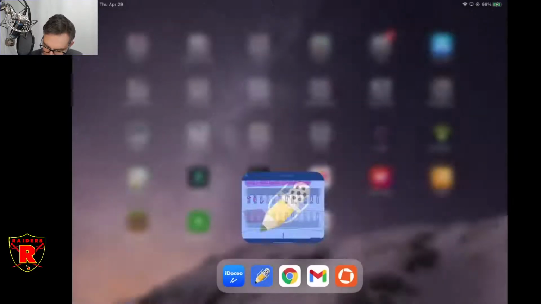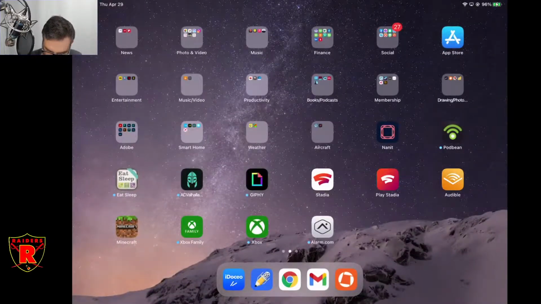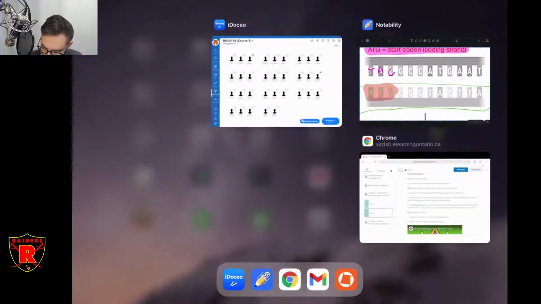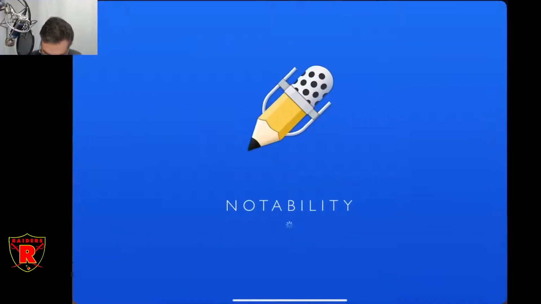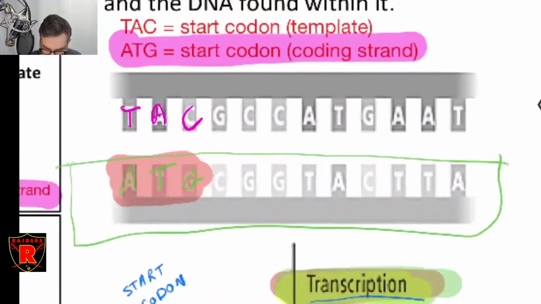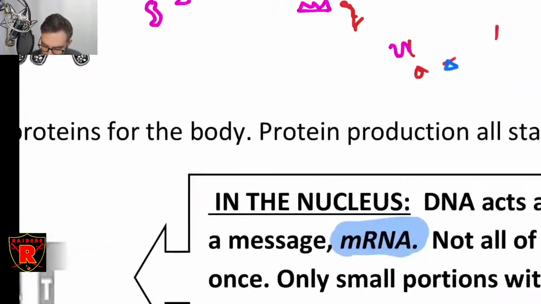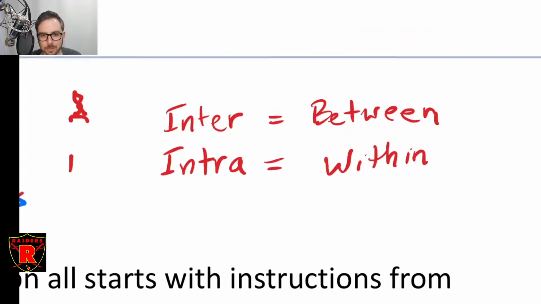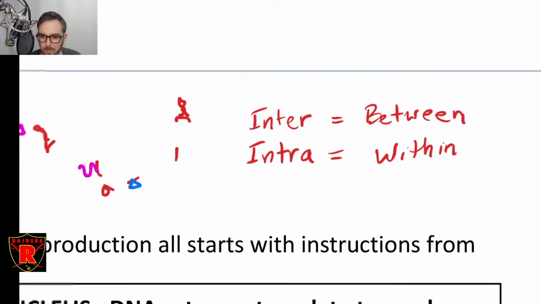You can't see this. I just realized that this is not on the screen. Okay, hold on a second. That's frustrating. Here we go. So anyway, sorry, I was just talking about this. This wasn't on the screen when I was talking about it either, but inter is between and intra is within. Sorry about that, Cedar.